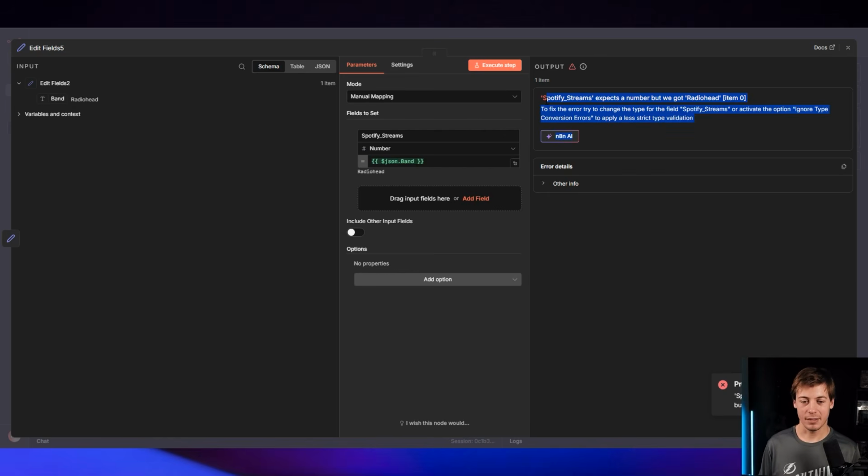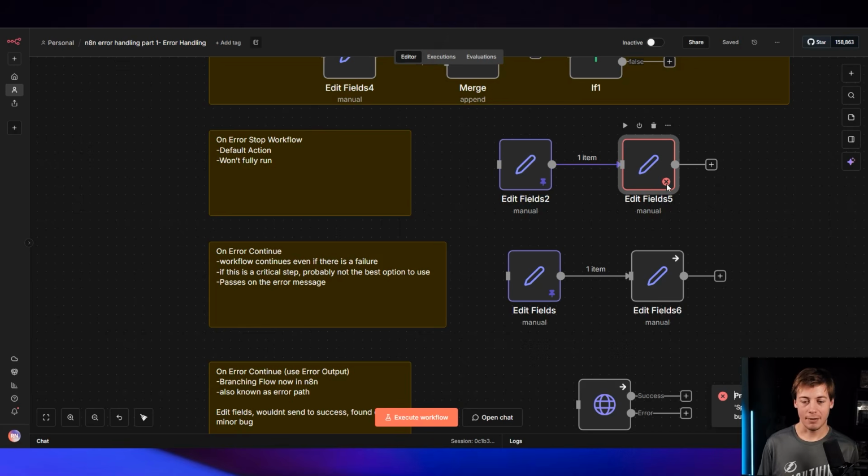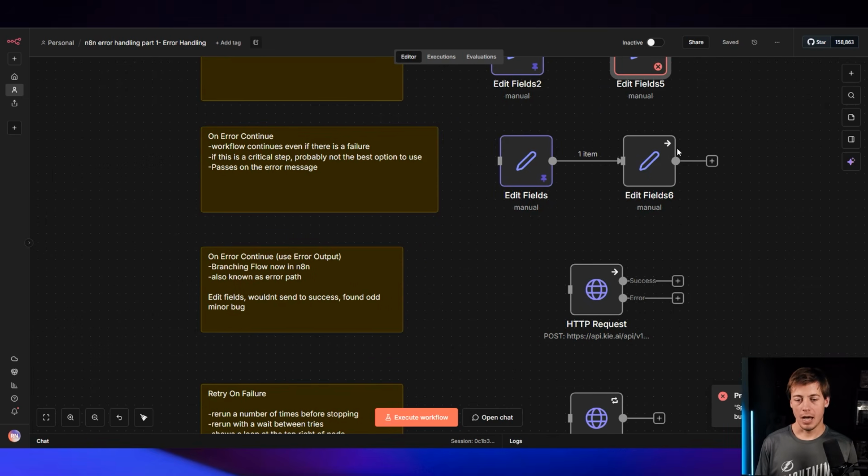So that's why we have this error, and that is why we have this red X, and it destroys the rest of our workflow. Let's take a look at another option, which is continue. Let's say, for example, this isn't a huge deal. Like, hey, if an error happens, we can continue our workflow. No big deal at all. So we're going to use the same use case. We're going to use Radiohead. We're going to try to convert that Radiohead into a number called Spotify streams.